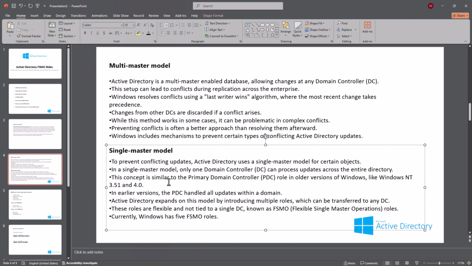This concept is similar to the primary domain controller PDC role in older versions of Windows like Windows NT 3.51 and 4.0. So the primary domain controller role was previously in effect, but now it has changed to FSMO roles. In earlier versions, the PDC handled all updates within the domain. Active Directory expands on this model by introducing multiple roles which can be transferred to any DC.